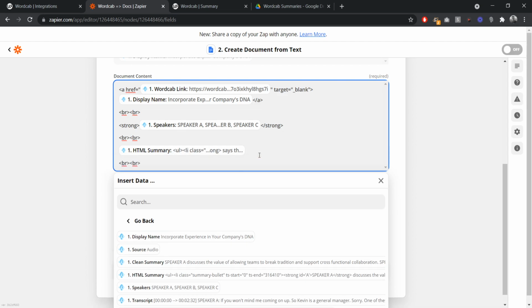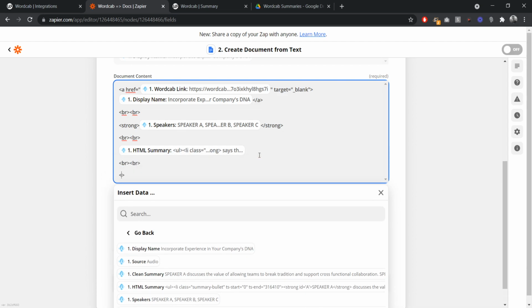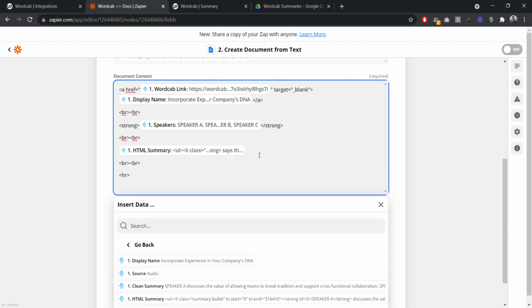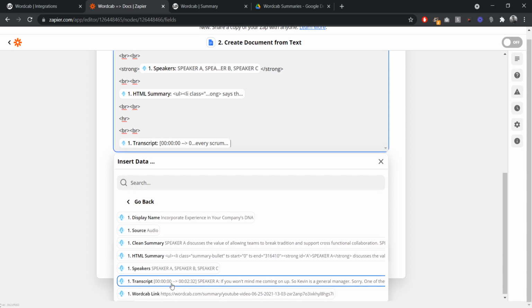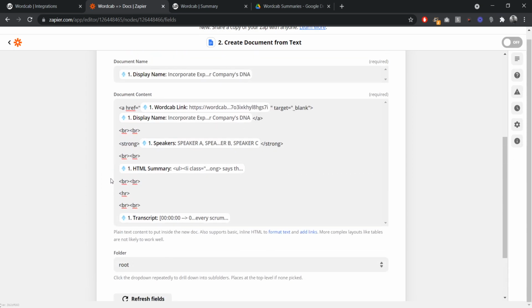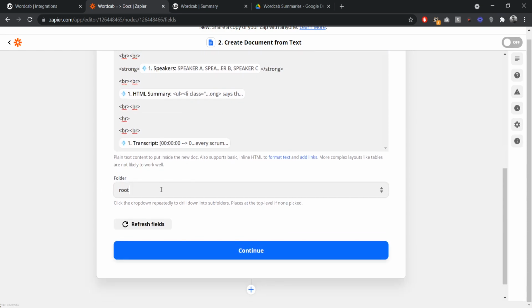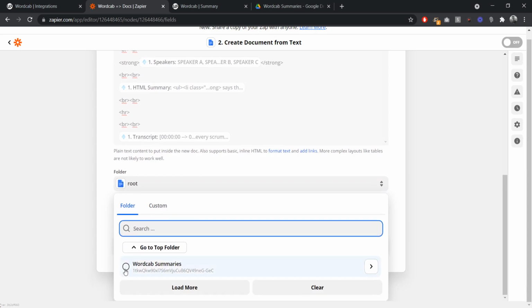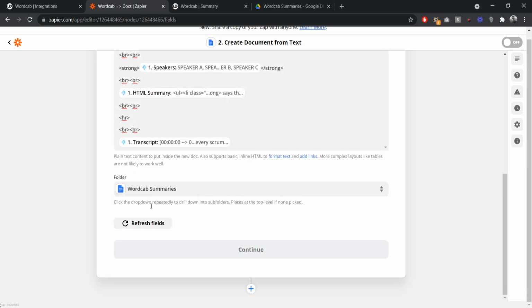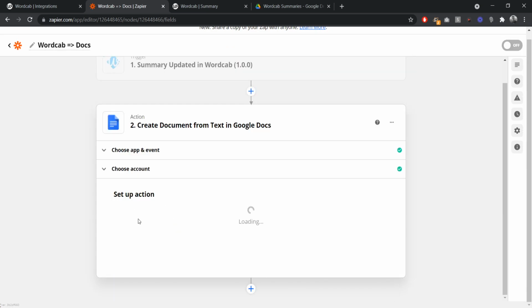We're going to put in a few more break tags, a horizontal line, some more break tags, and finally, the transcript. Now you can arrange this any way you want. I just prefer it this way. It looks very neat. I'll show you why in just a second. For folder, I created a dedicated folder for Wordcab summaries, so I'm just going to choose that. And then we're going to test this trigger.